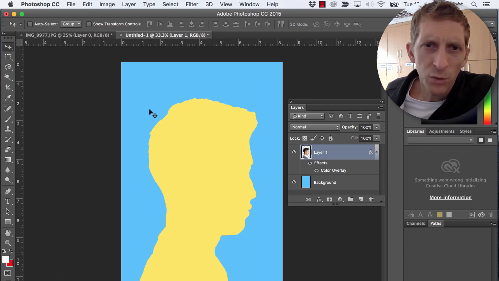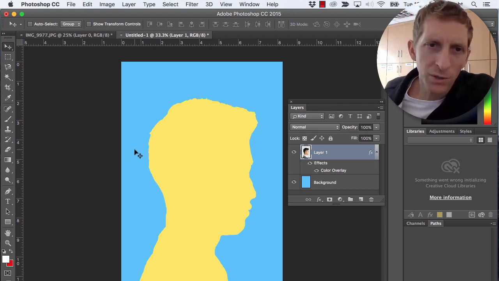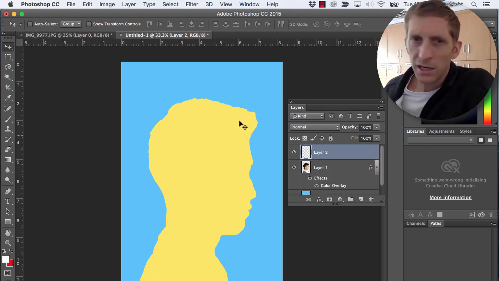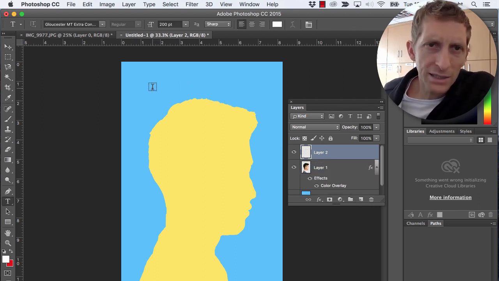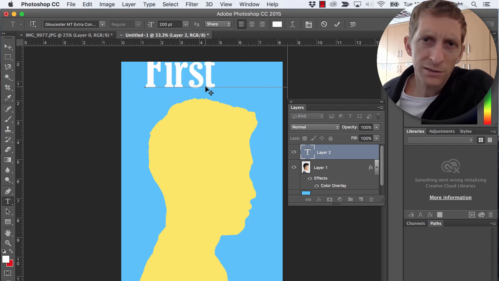You want a little bit of headroom. We're going to be putting the name right here. So this looks about right, okay? And you want a little bit of space like here and here. And then we're going to hit a new layer, and T for text, T on the keyboard. And you're going to put the name, okay? So I'll just put first, last.